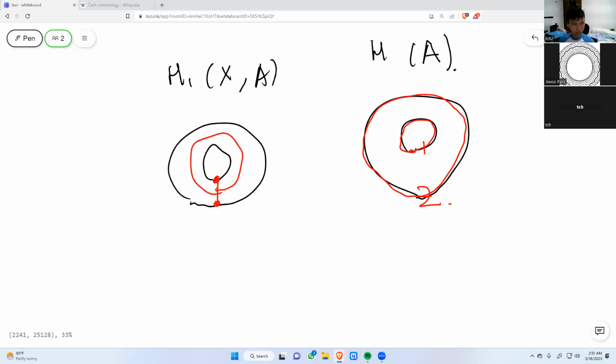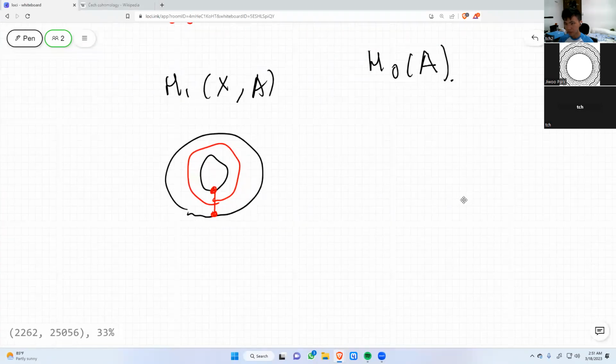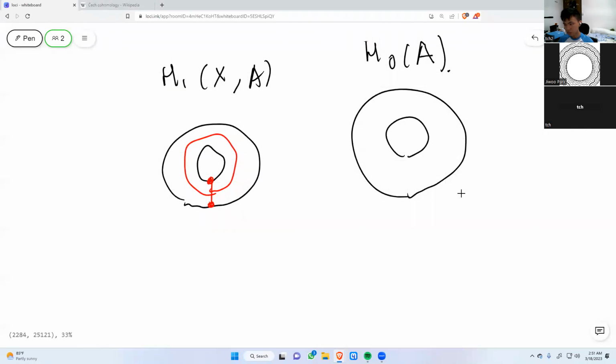Let me just consider something else for a sec. Let me not consider H1, but H0. If you think about it, H0 is just the total number of path connected components. So we have one here, and we have two here.